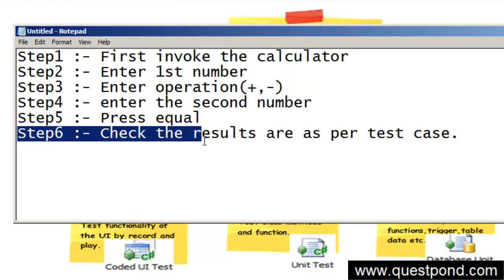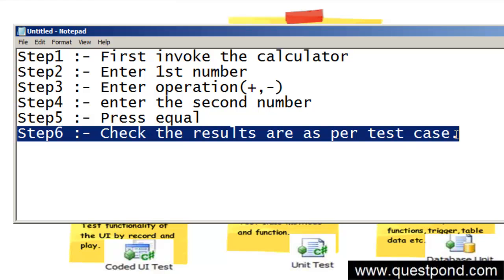And step 6 at the end of the day is nothing but whatever results you see on the calculator, you would like to go and check if those results match your expectation. Now one question which you would probably put to me is, why did I write down the steps? Why don't we just go and record the whole thing in one go?